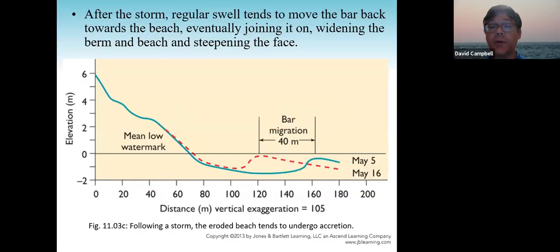Eventually, things calm down, storm's gone, and we return to regular swells, which gradually tend to bring that sand back to the beach once more. So over time, the bar will move from deeper in closer, and eventually that sand gets back to the beach, assuming that we have a reasonable period of swell conditions between storms.